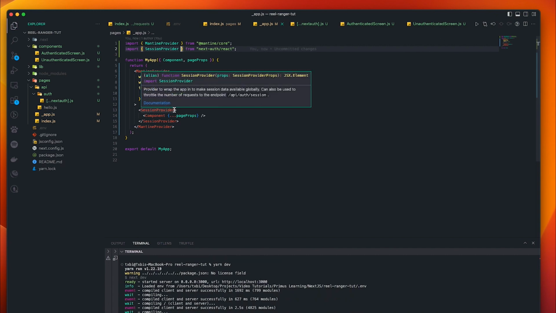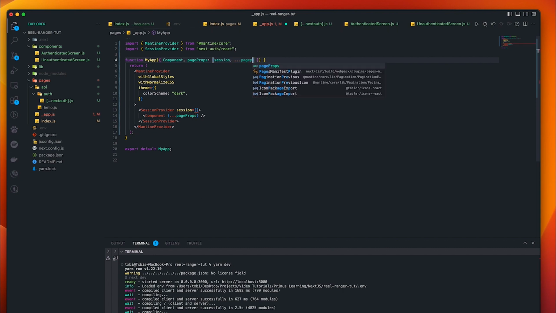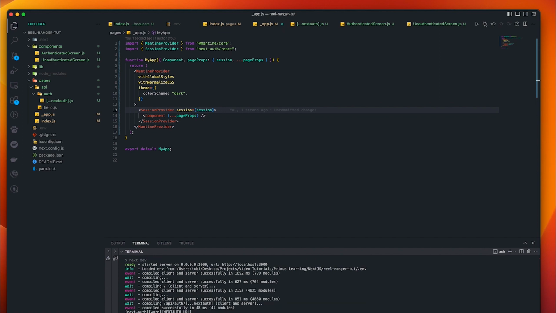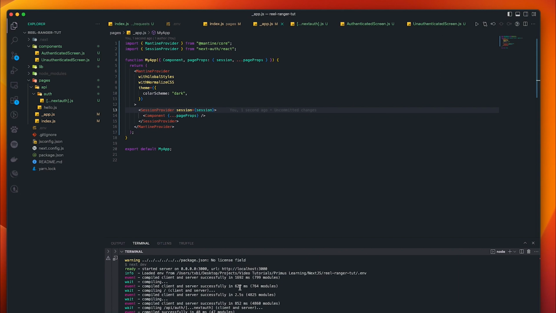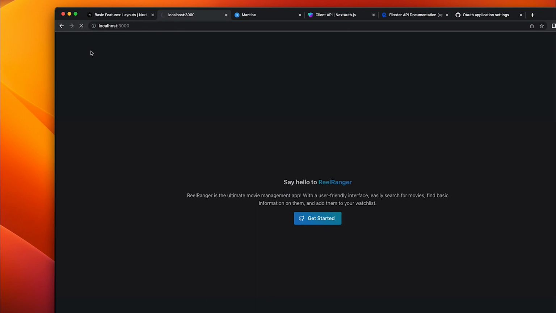So we have our SessionProvider, and we're gonna pass in a session property, and we're gonna move to pageProps here. Just a little configuration that NextAuth recommends. We're gonna say session, and destructure pageProps. Okay, these are gonna pass in that session, and you're good to go. So it's recommended you close your server and restart it. Okay, so we restarted our server, and we're gonna reload our page so that we can start using the useSession hook.